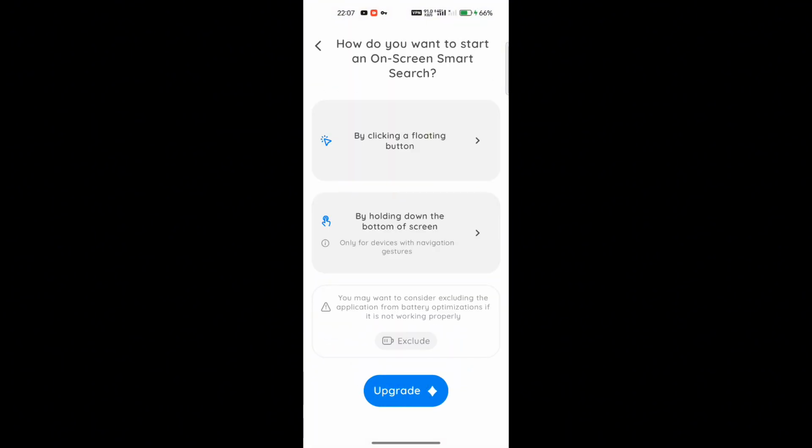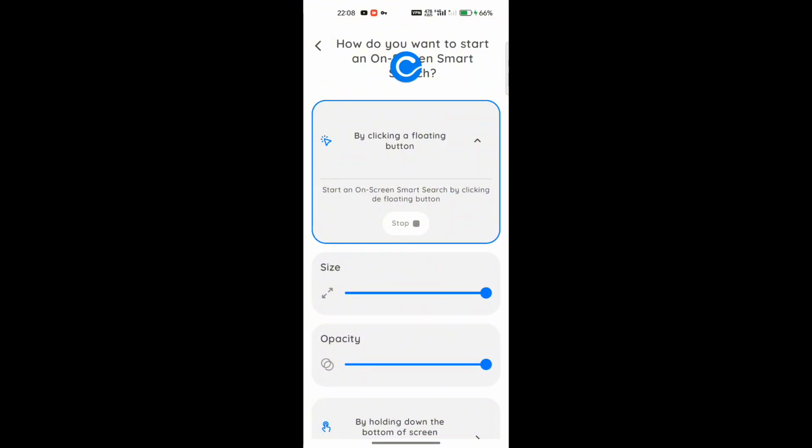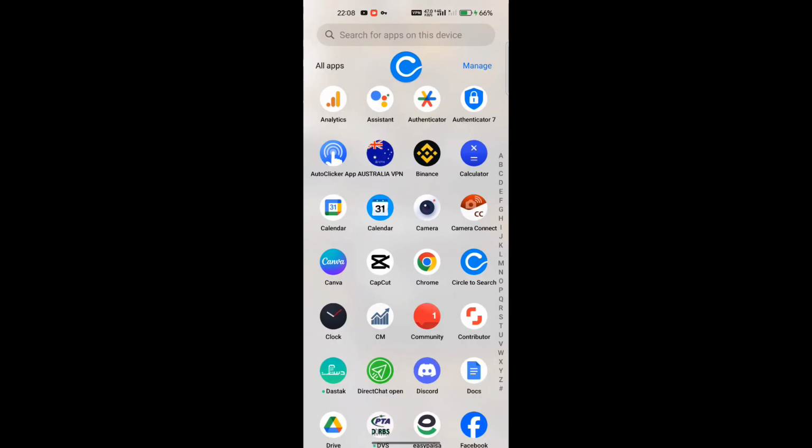Now you guys will see by clicking a floating button by holding down the bottom of screen. So simply click on by clicking a floating button. After that, you guys will see floating button on your screen. Now the question is how you guys can use it. So whenever you want to use it, simply click on that icon.